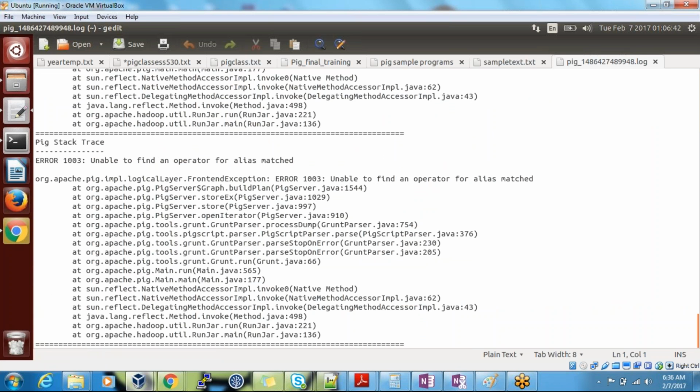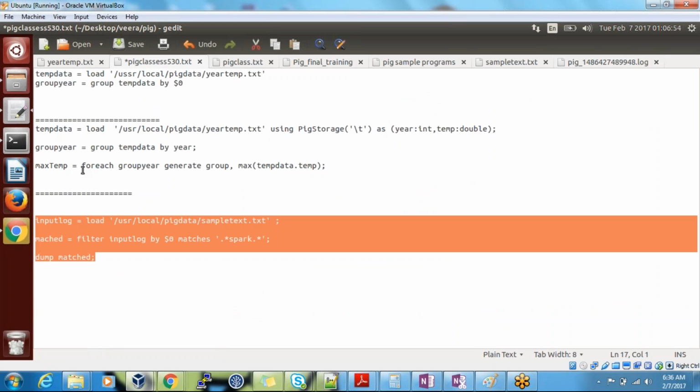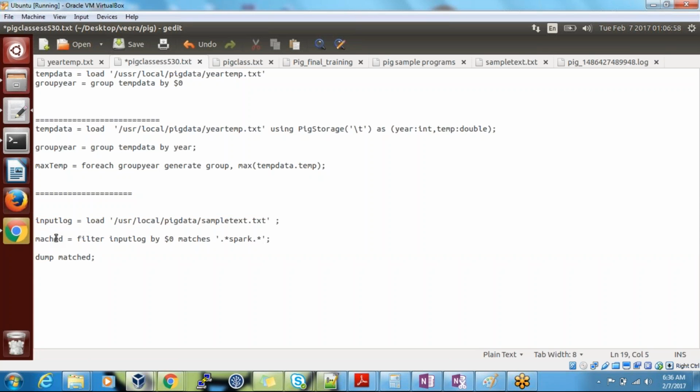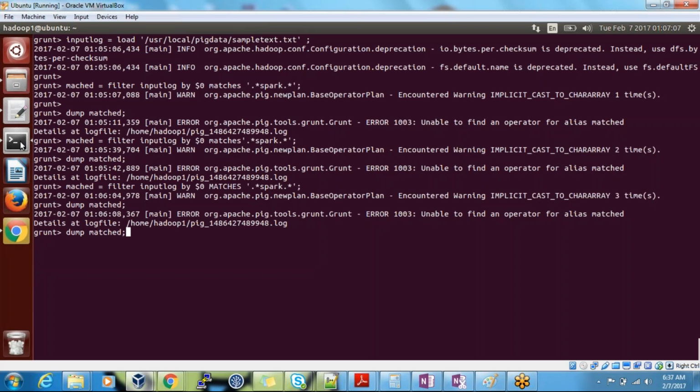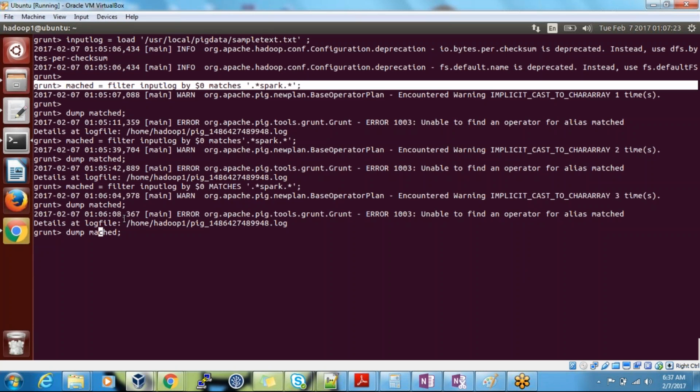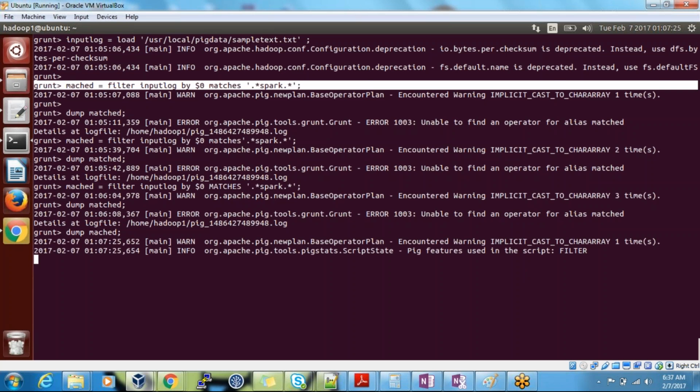Unable to find operator for alias matched. Then it is a problem with our alias. We missed the name here. MATCHD, this was the problem. So you dump it, and it's clearly saying that it was not able to find the match. We didn't observe that. We had taken the wrong name before. I mean, we had taken MCHED, but we are trying with MATCHED. That's the reason.